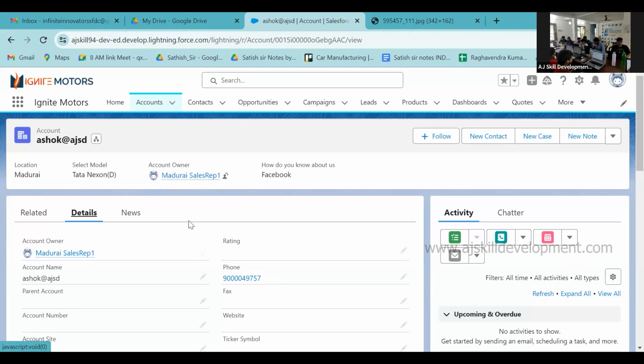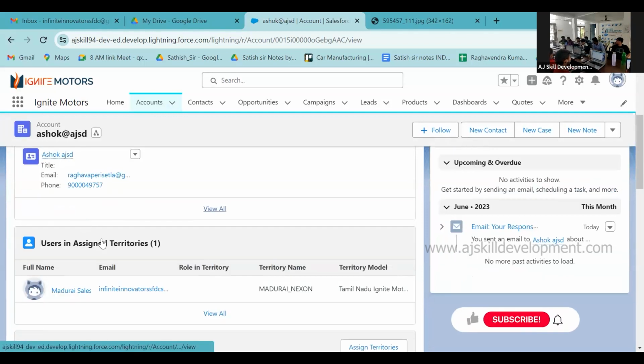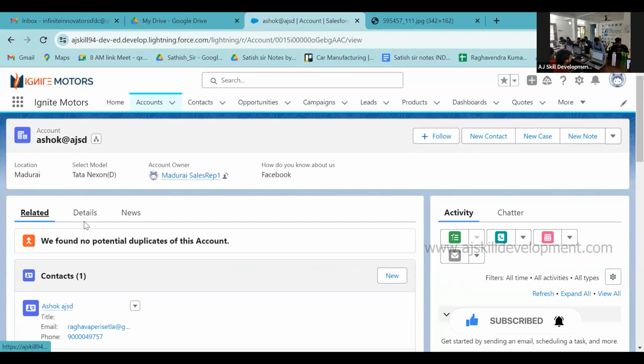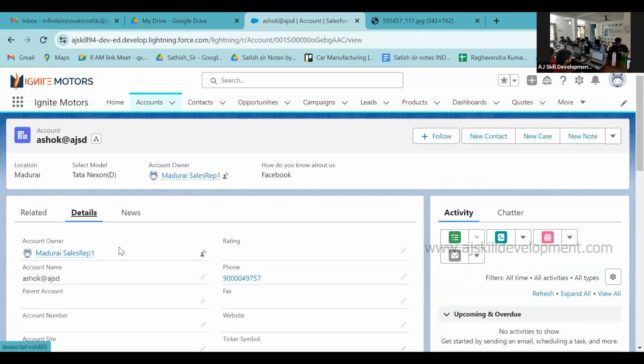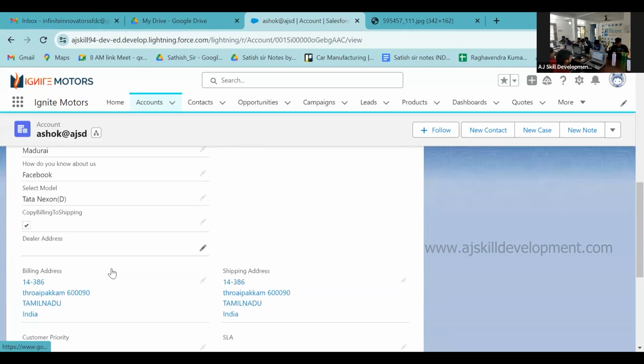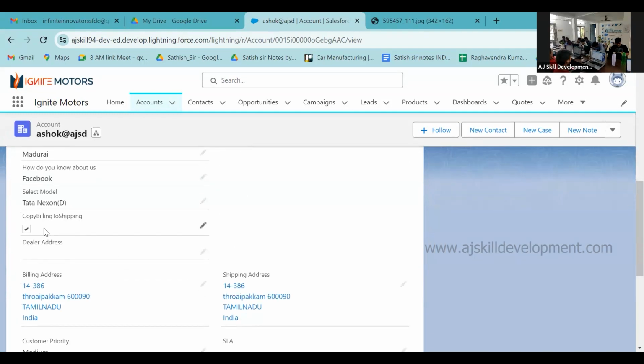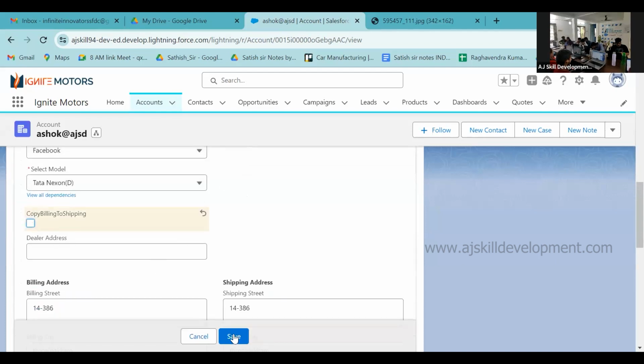Thanks, Arun. So from now onwards, here you can see the account owner has changed to Madurai sales rep. This is because we assigned based upon which city the customer is coming from. So the user is assigned, as I explained in the previous sprint. So here Madurai sales rep is assigned to this customer, so the record owner will be Madurai sales rep itself. And one more thing, we have done the automation here, like copy to billing address. We have given a custom field, which we disabled.